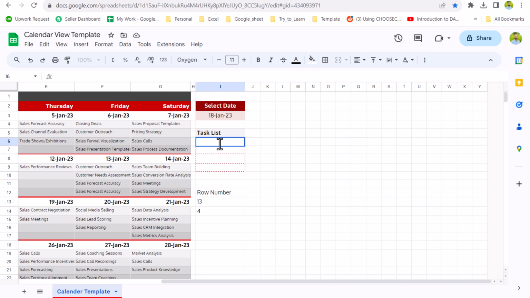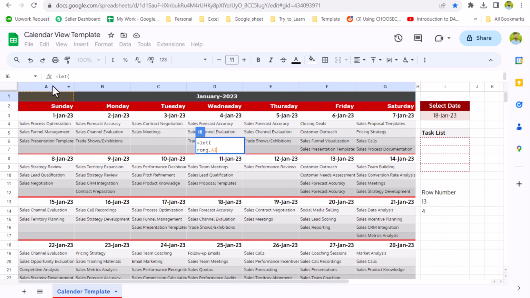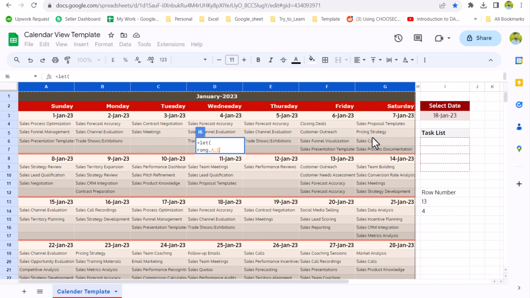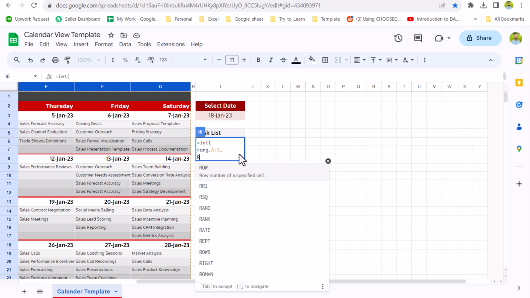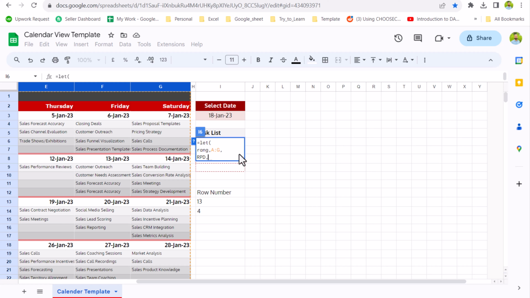So first I will write the let function. The first parameter in this case is the range of the input data. So I will define this whole range. Comma. The next parameter, we want how many rows for each specific date in your calendar template. So rows per day. I will just rename it with rows per day 1, 2, 3, 4.